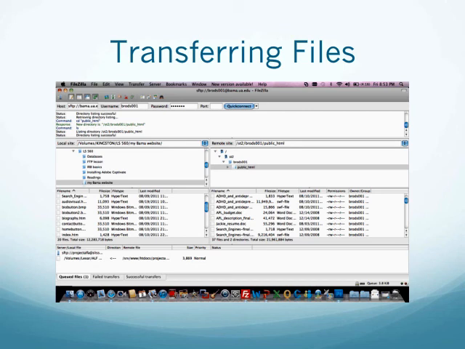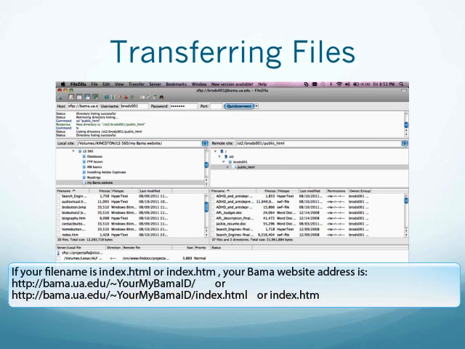After you are done transferring files, you want to have a browser open and type in the address to your website. If you called your main page index, the address will be http://bama.ua.edu/tilde, that's that squiggly thing, your Bama ID, or http://bama.ua.edu tilde your Bama ID /index.html, or HTM if you created the file with the extension of HTM.